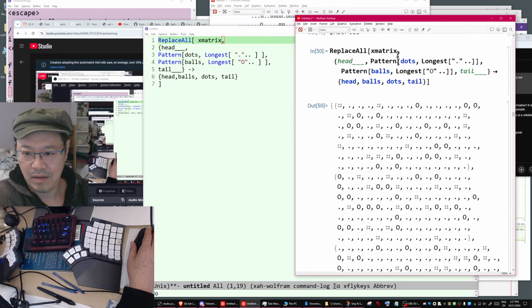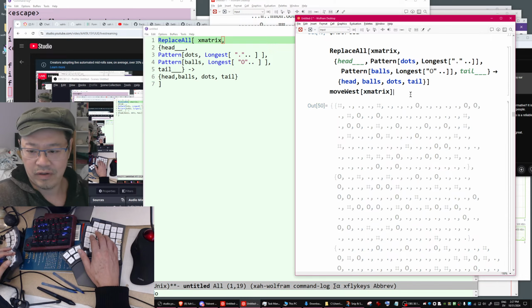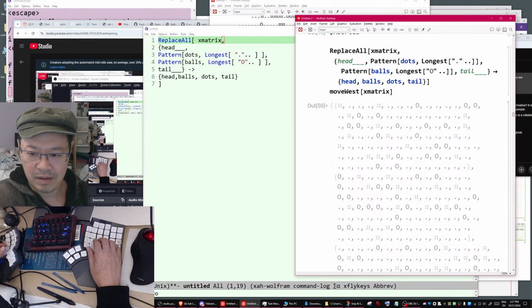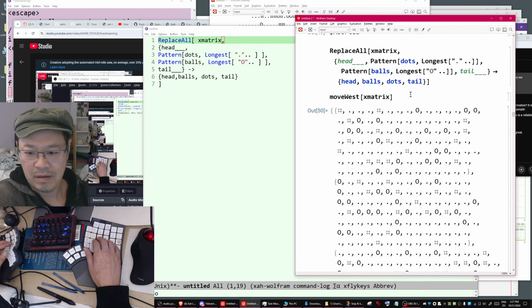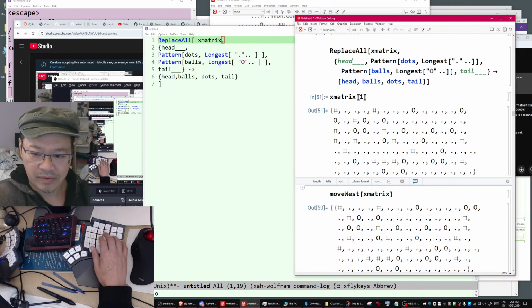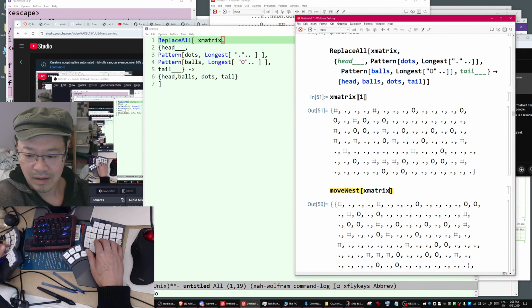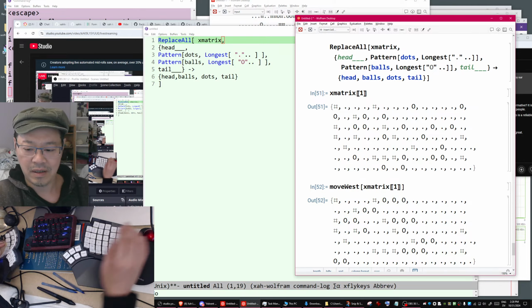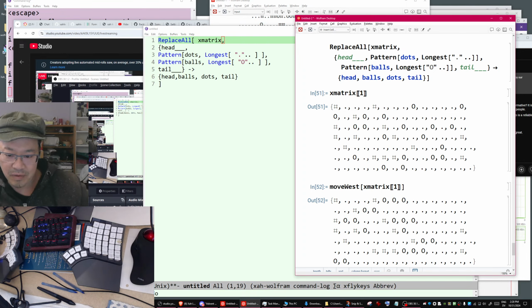I don't understand. So now let's try just the first row. Now X matrix, the first row. Okay, let's have a look. That's that. Now let's move west, the first row only. Do it. Takes a while. You see, it worked: pound dot dot dot pound O.